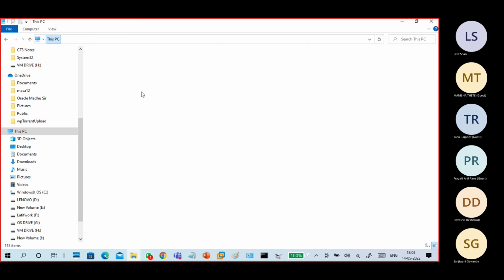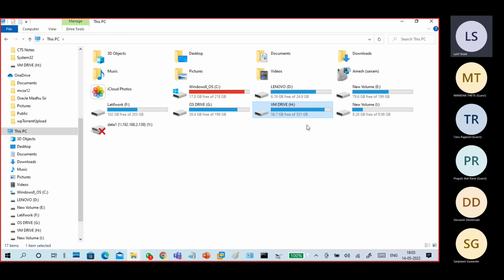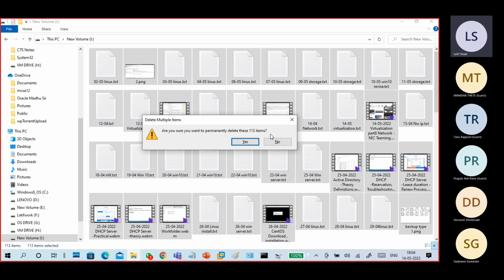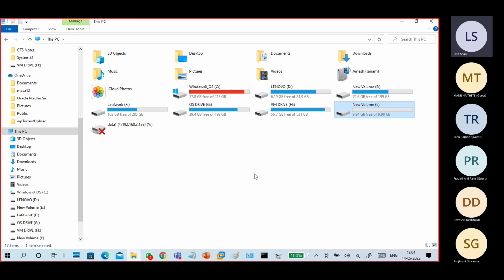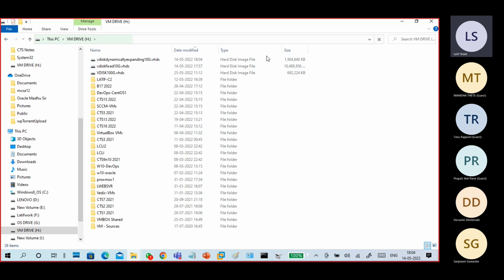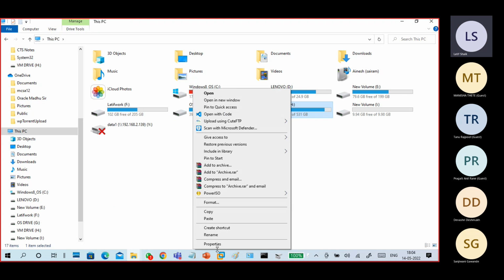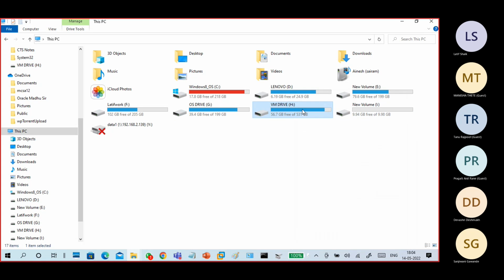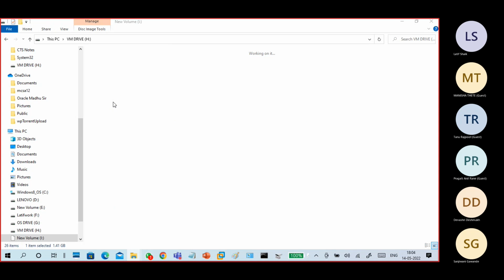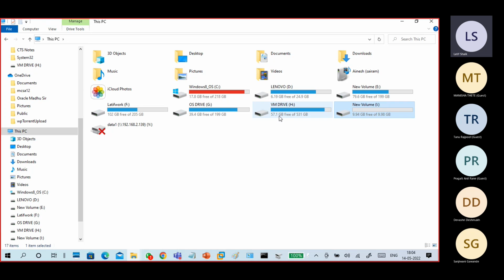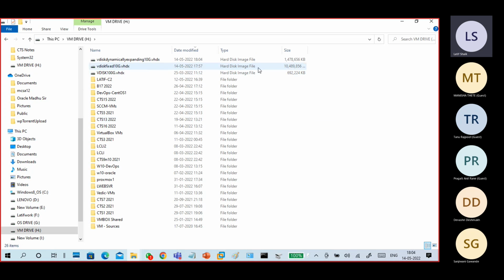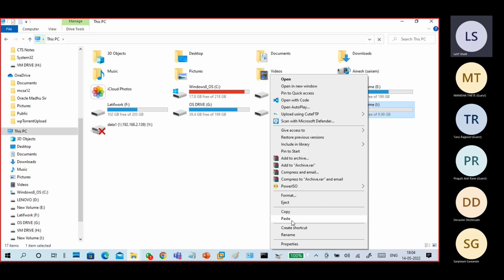It only occupies space as the size increases. So if I delete all the data with shift delete in my dynamically expanding disk, no data is there. Does it become smaller or bigger? The size should decrease, right? It is not decreasing. What I will do is eject and connect it again. See, the size has effectively changed.